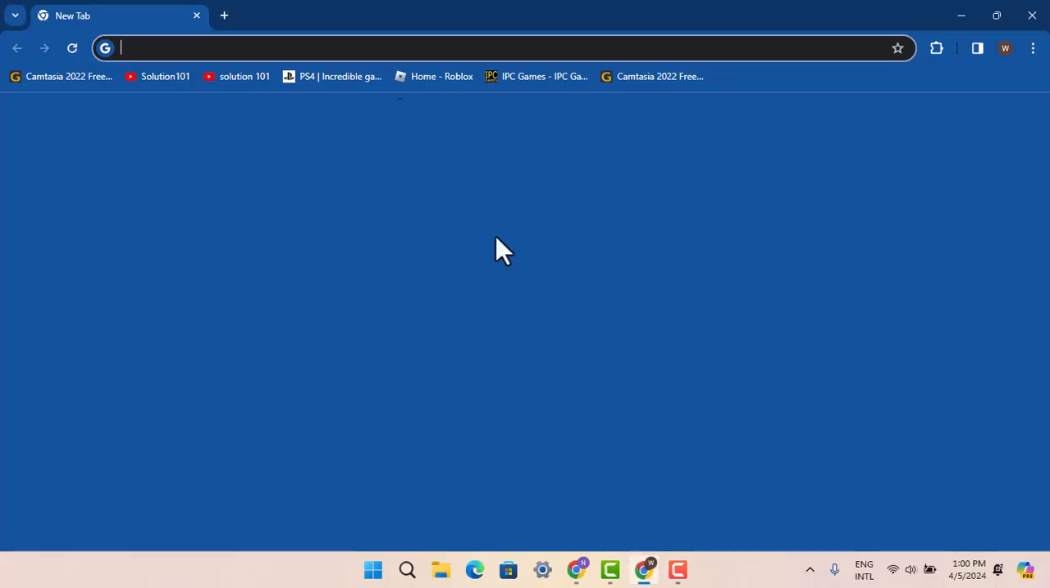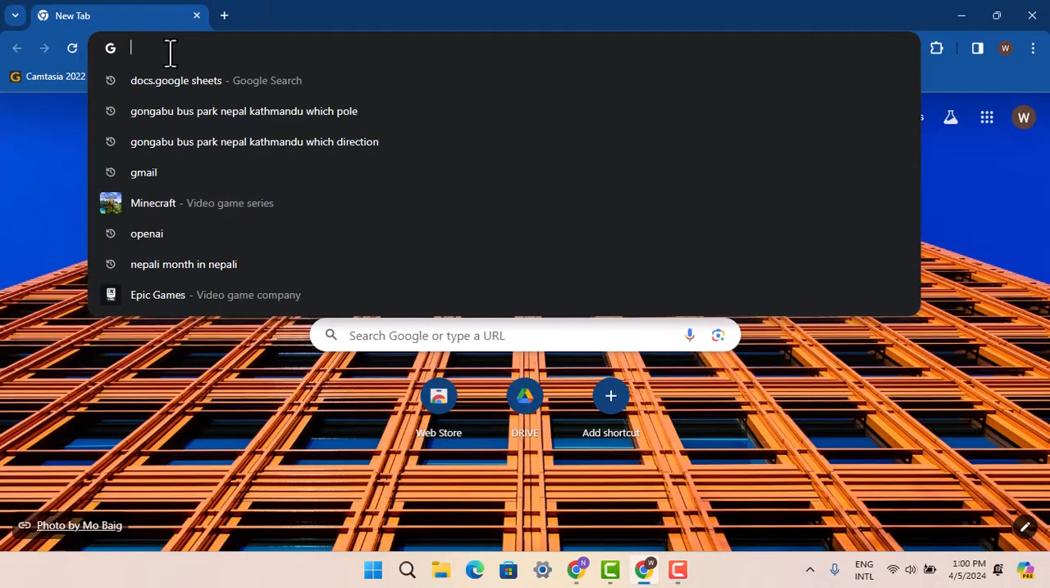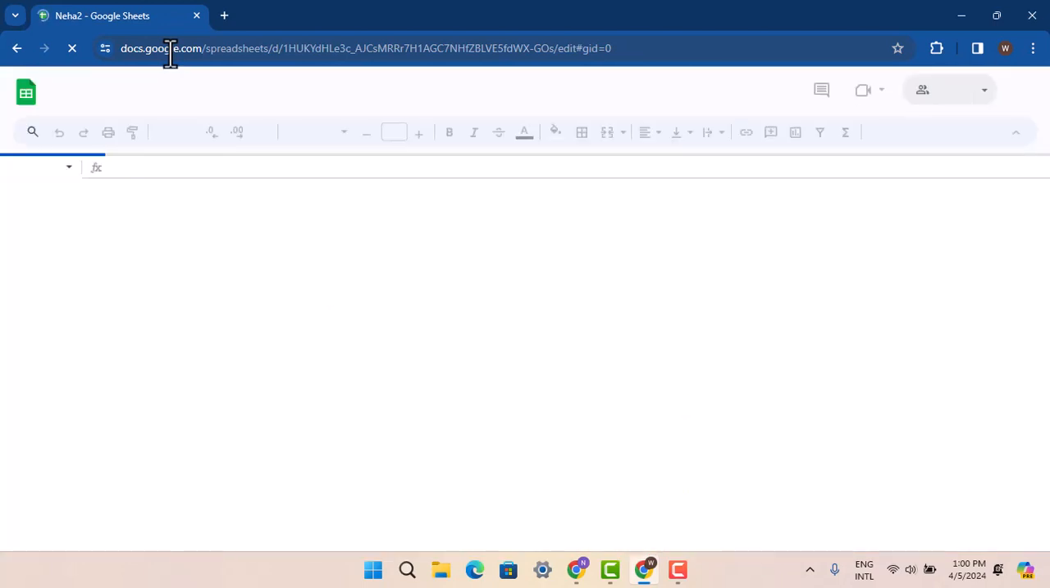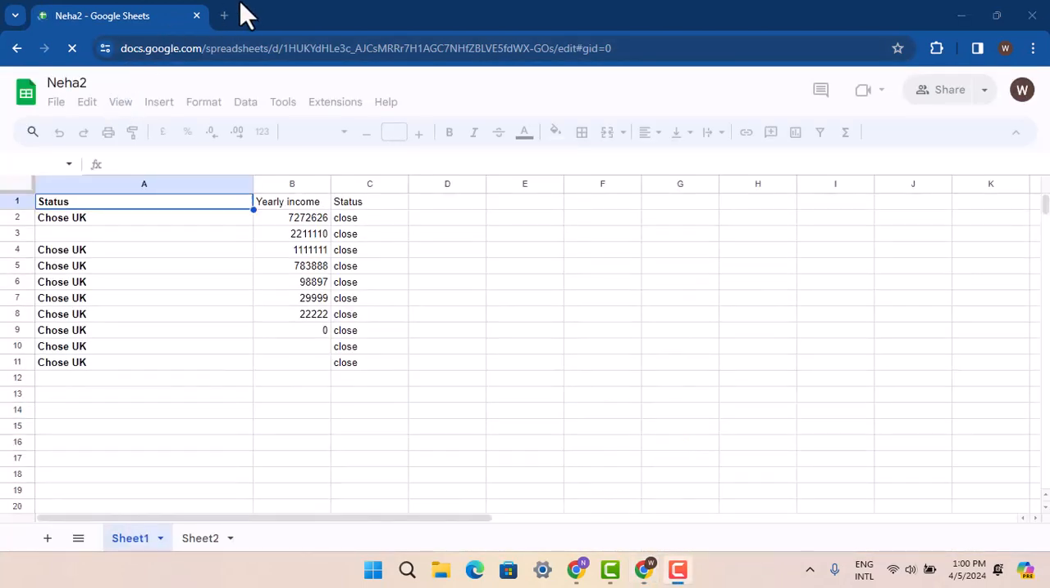Go ahead and open up a browser. On the web address bar, type in docs.google.com/spreadsheet. So that's going to take you to this sort of field.